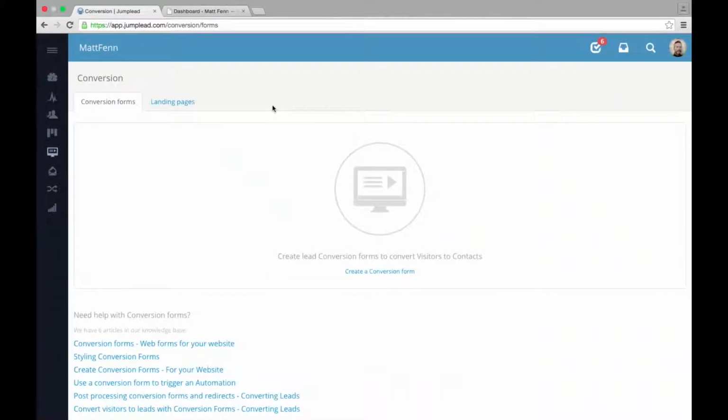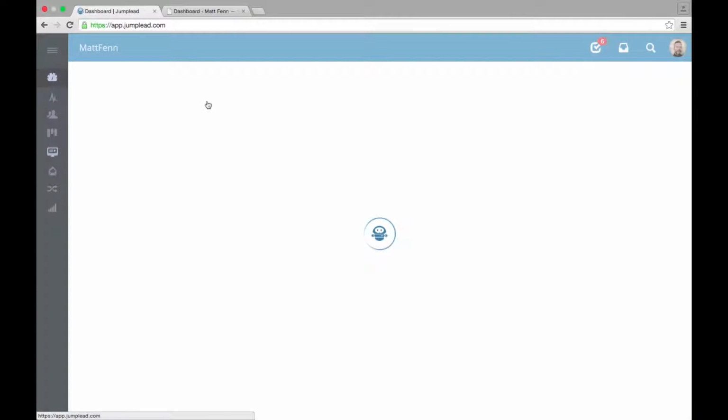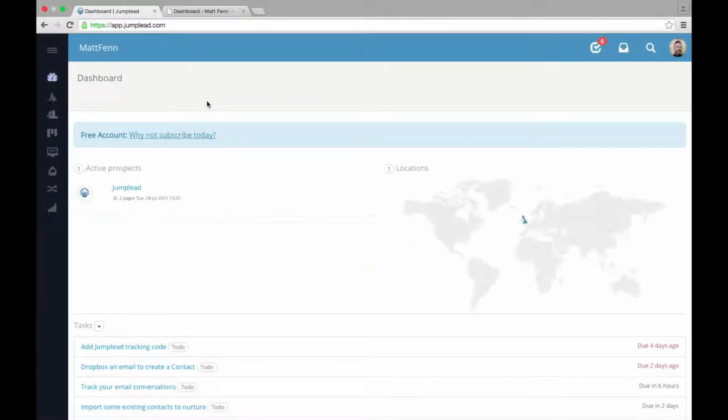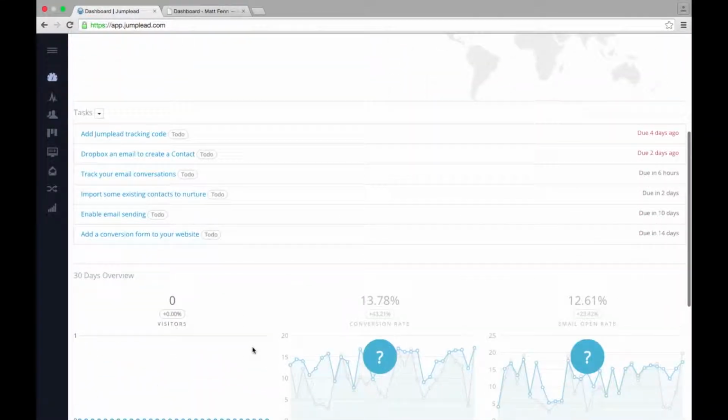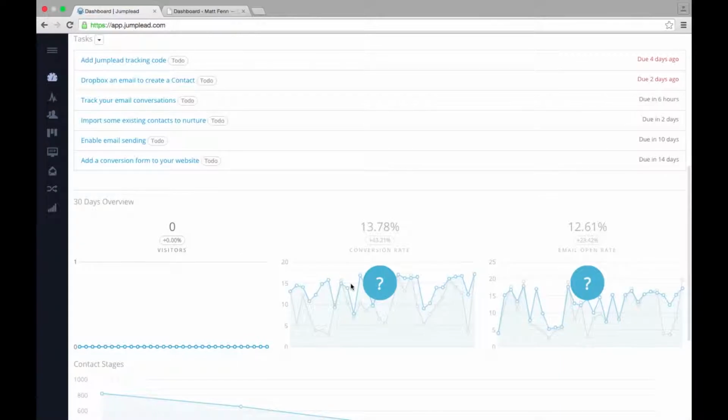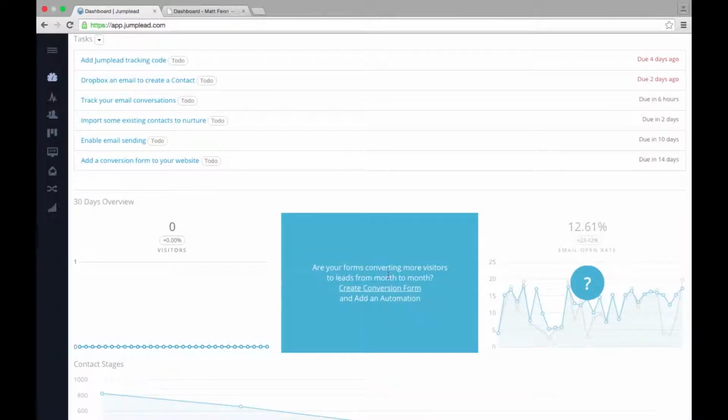Hi, today we're going to create and add a basic conversion form to our website. Conversion forms are incredibly important for turning website visitors into leads, and by using them with downloadable content such as ebooks, you can both increase the amount of leads you generate and begin to follow up with email autoresponders.